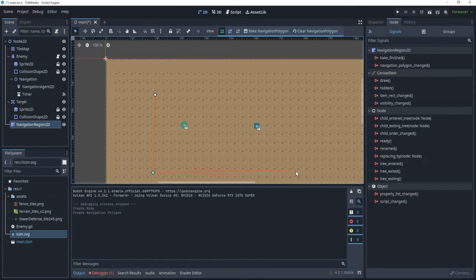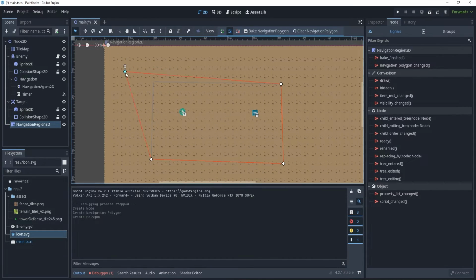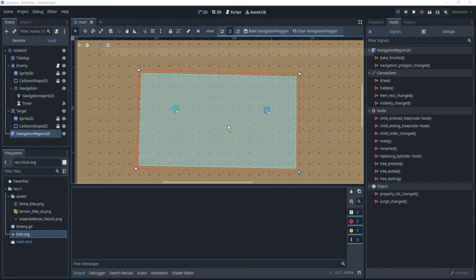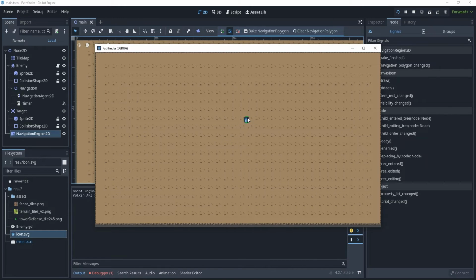So let's define a region. I clicked like this, I can move the points if I want. And you see here that we have these two buttons. We have bake navigation polygon, and this basically created a polygon through which we can go. So I'm going to save this, and now if I press F5, you can see that our enemy goes to the target.